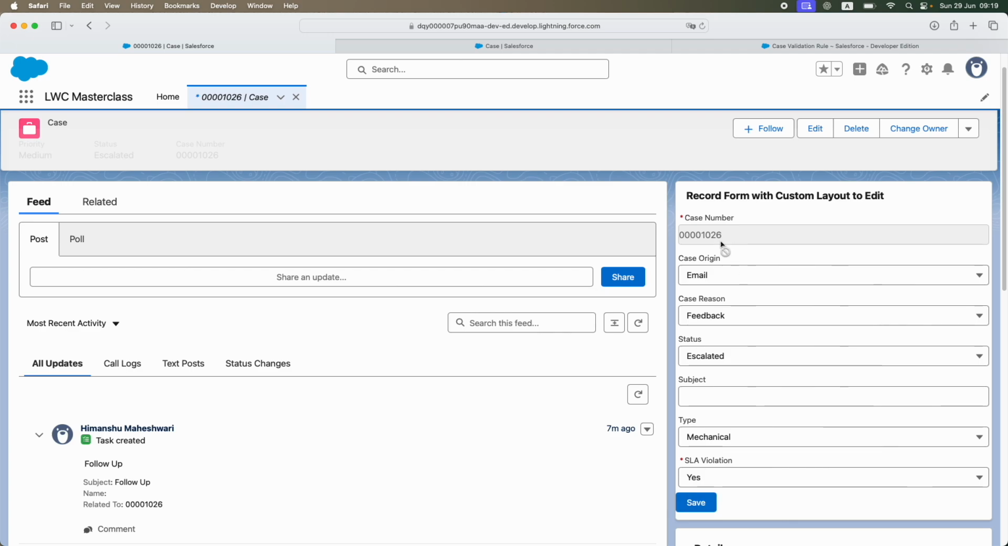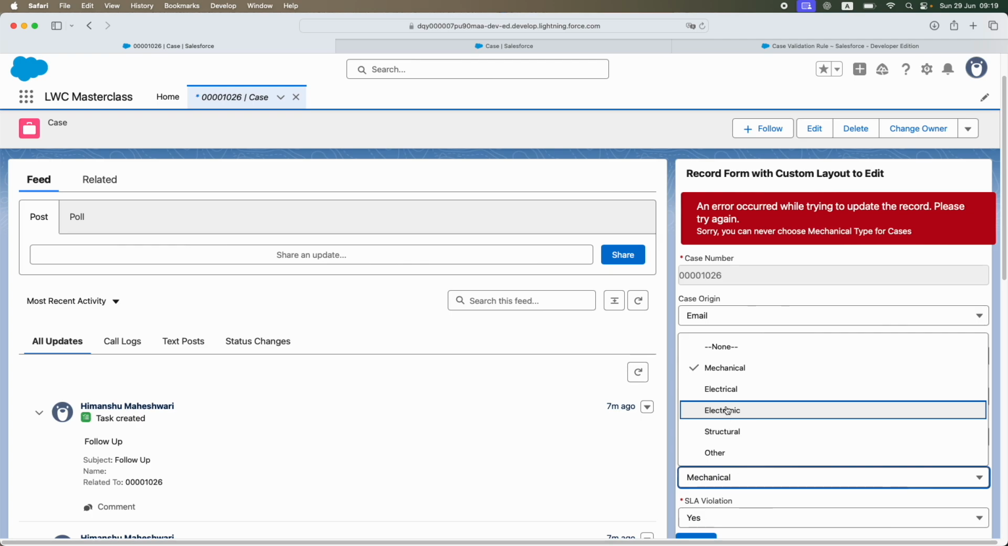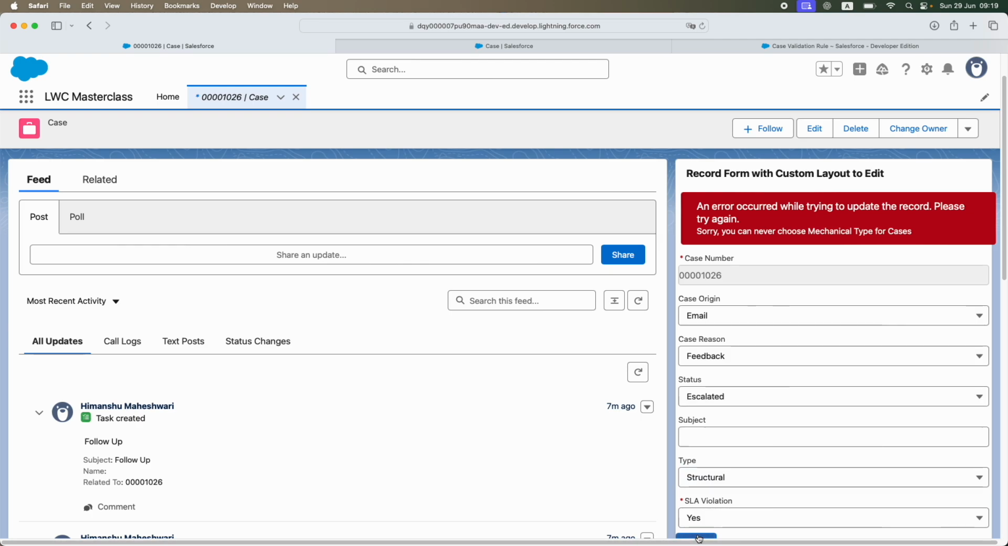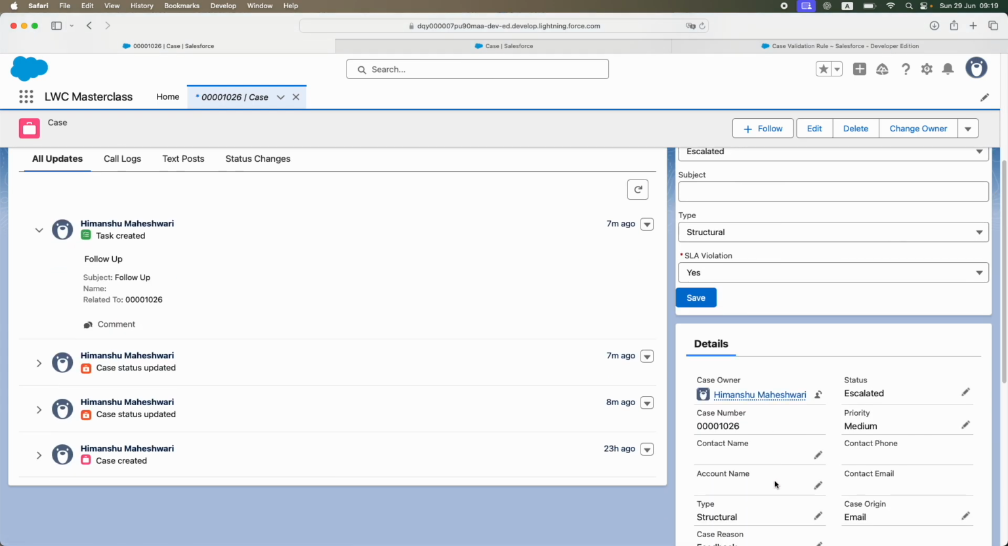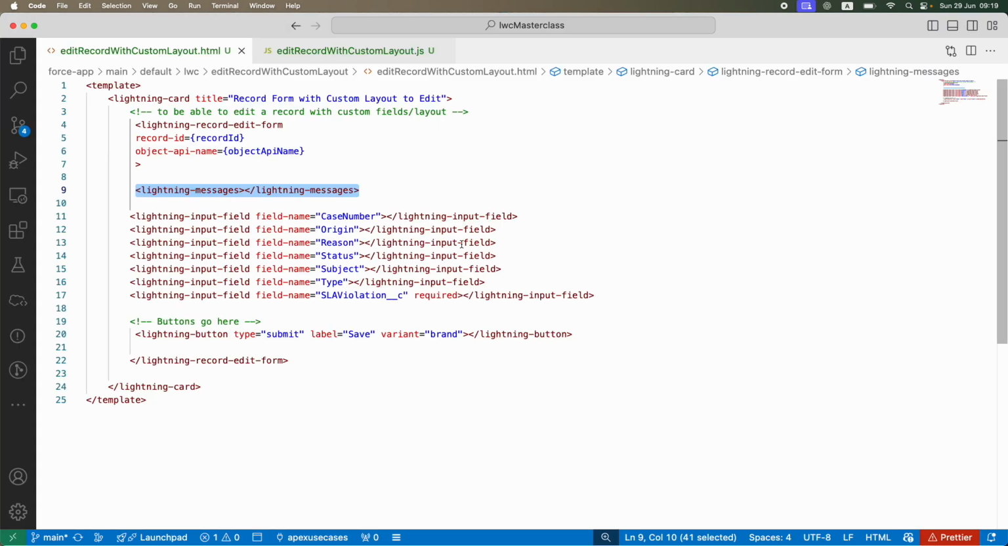But will it be able to throw us the error properly? Let's see. So you see, when I say save, it says an error occurred in red color and it says, sorry, you can never choose mechanical type for cases. So very much user readable, understandable, and then the user can actually just go in and modify the value and go ahead and say save. The message will go away and the value will be saved and it is structural. Make sense? So this is how you are able to actually embed error handling also.